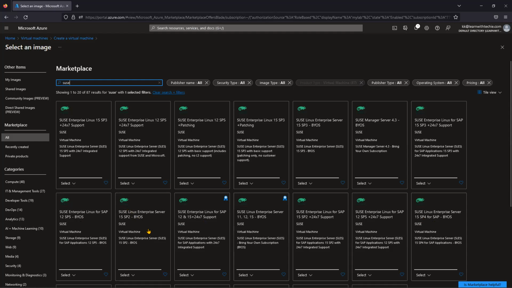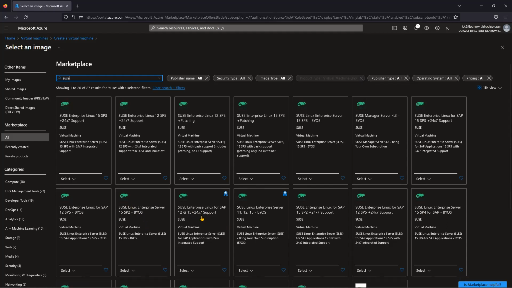But if your company or your client follows a pay-as-you-go model instead of bring your own subscription, and you're ready to pay and they don't want bring your own subscription, we must select the 24/7 support. Then charges are applied pay as you go, and bring your own subscription is not required.